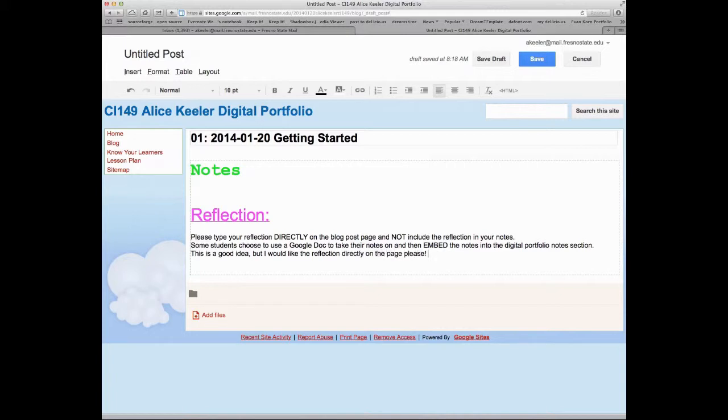Okay, and the reason I want it typed directly on the page is because we really like to look at the reflections. Like, that's super important. And I want it to be easy to find. If you include it on a Google document that you've embedded, sometimes I have to scroll to find it and I can't see it right away. With 100 students, I really just need a little bit of help to get this done.